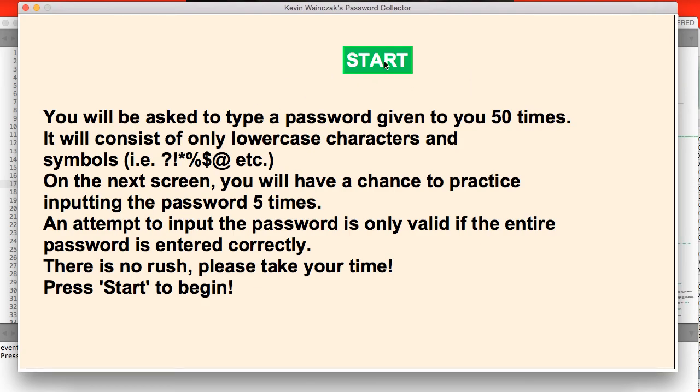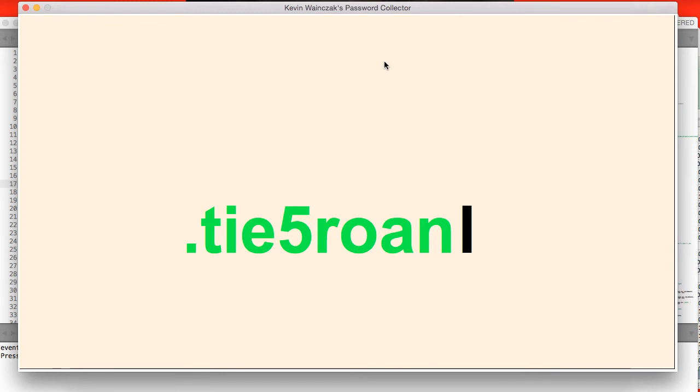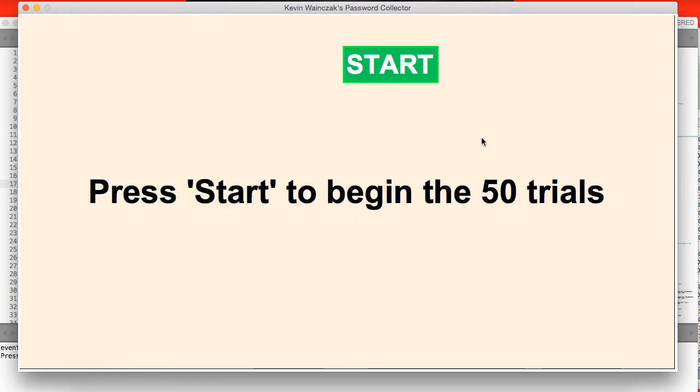So you have a small instruction screen here and you press start, and first you do just 5 practices. So you type in the password and it is yellow as you press down and green as you release the key. So we do this 5 times and it'll only accept a fully entered password. So if I mess up, it's not going to record any of the times or add that to my profile.